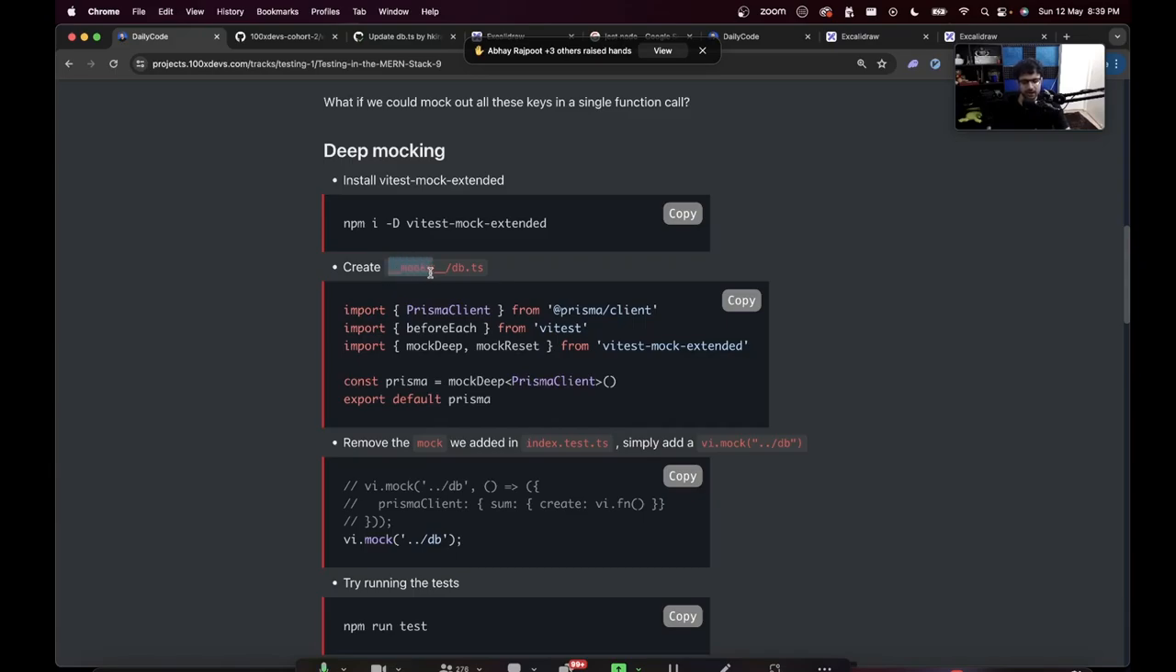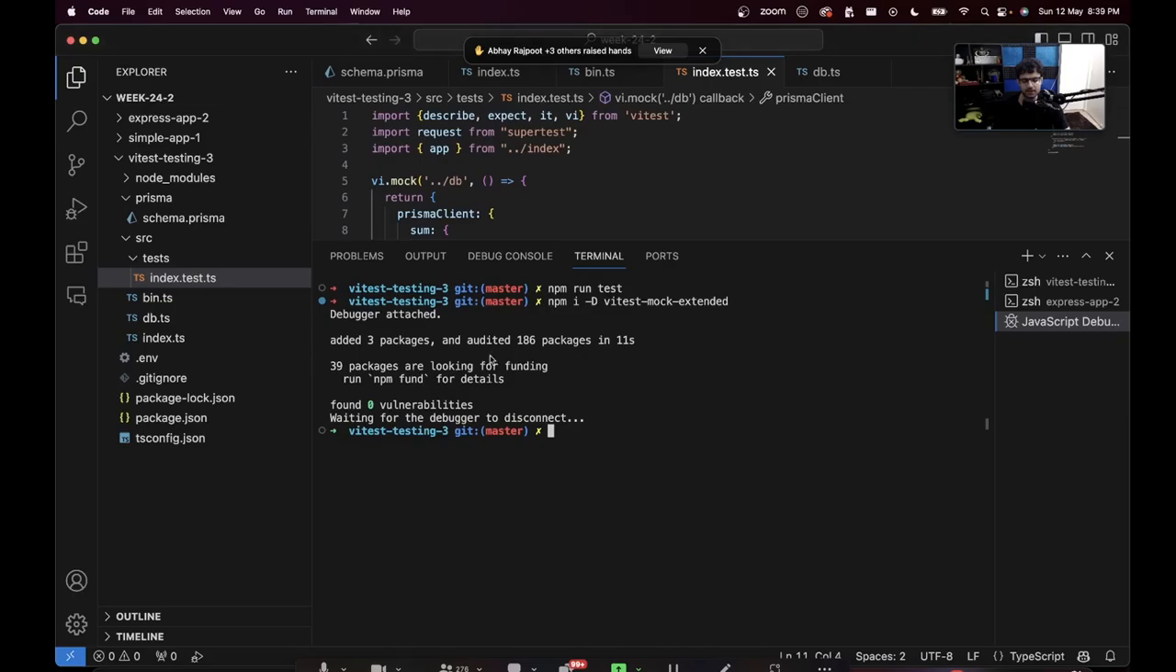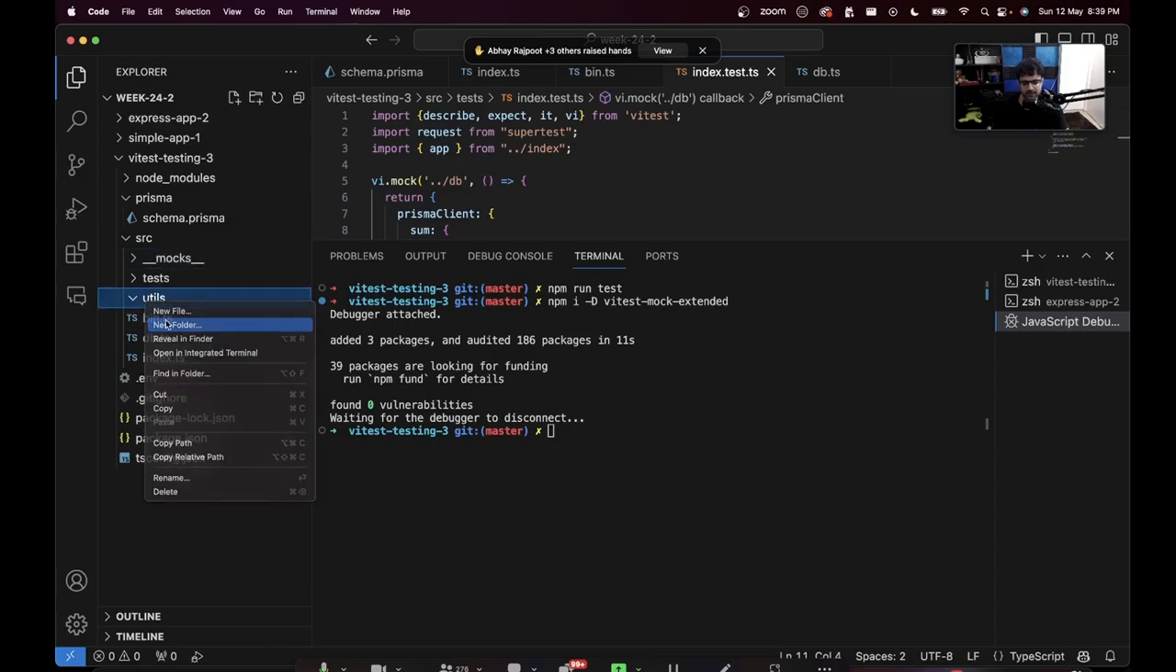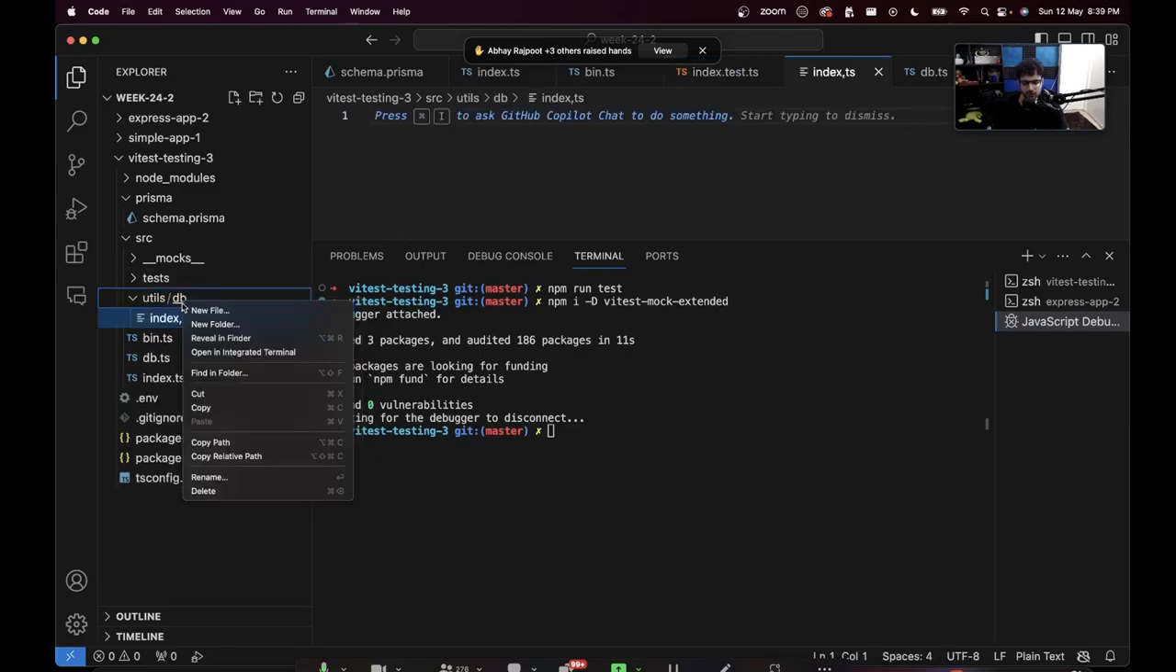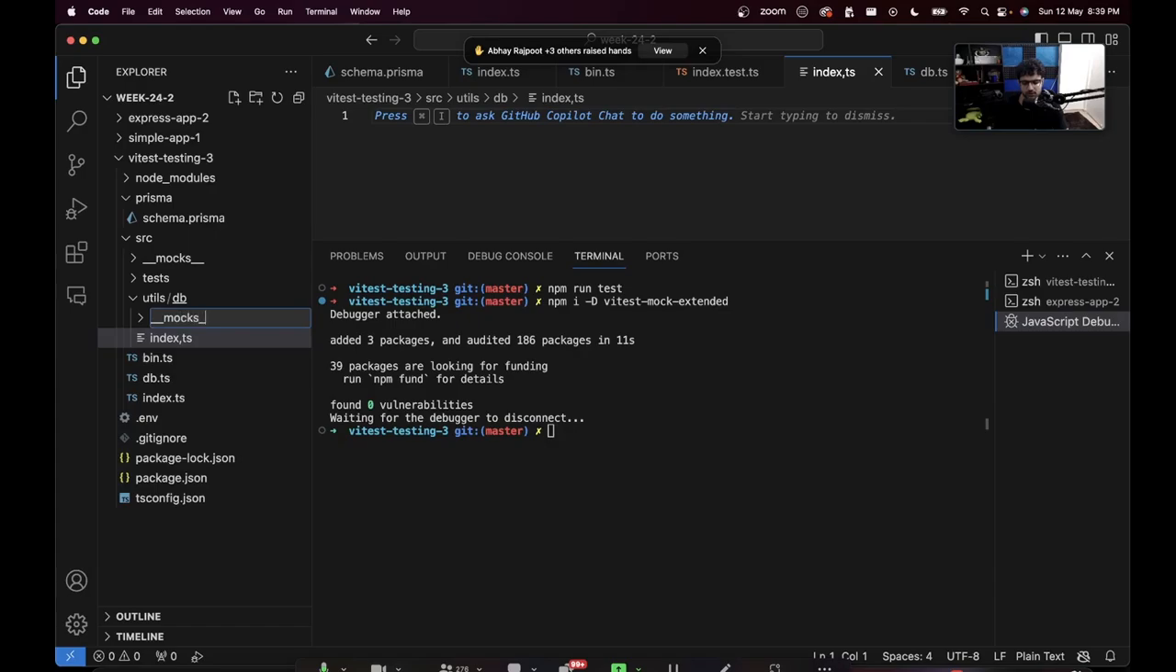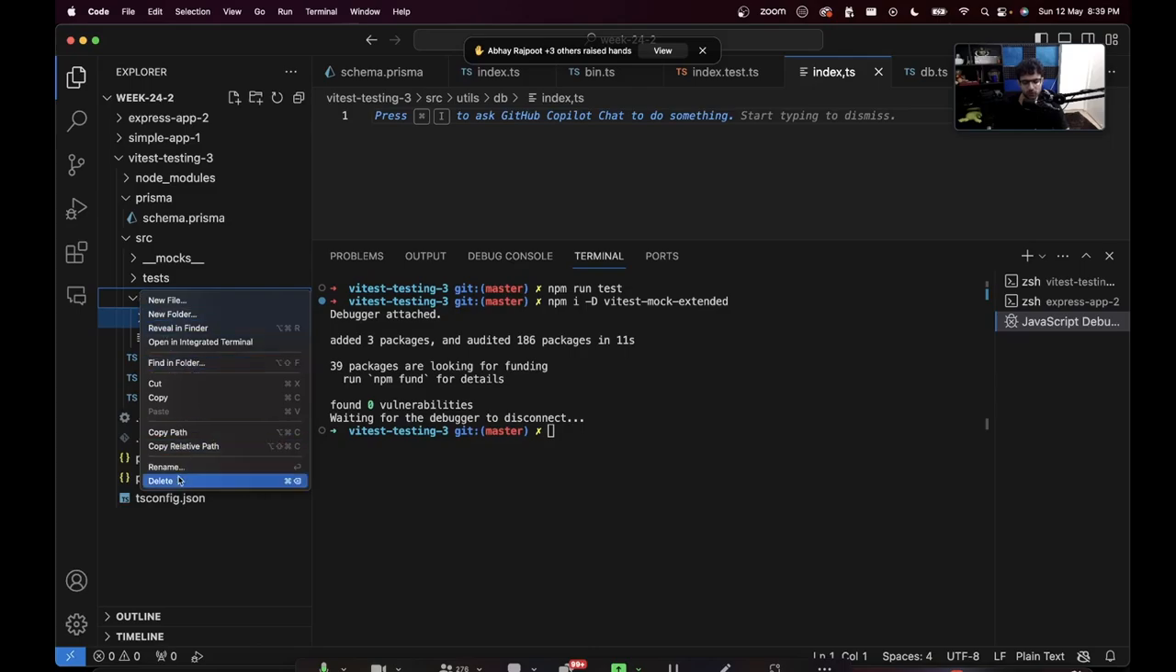that you create a __mocks__ folder. What is this folder? Here, if you ever want to mock db.ts, you will create a __mocks__ folder in the same folder as db.ts is. If db.ts was in a utils/db/index.ts folder, then you would create __mocks__ here. You create it right next to the file that you want to mock.